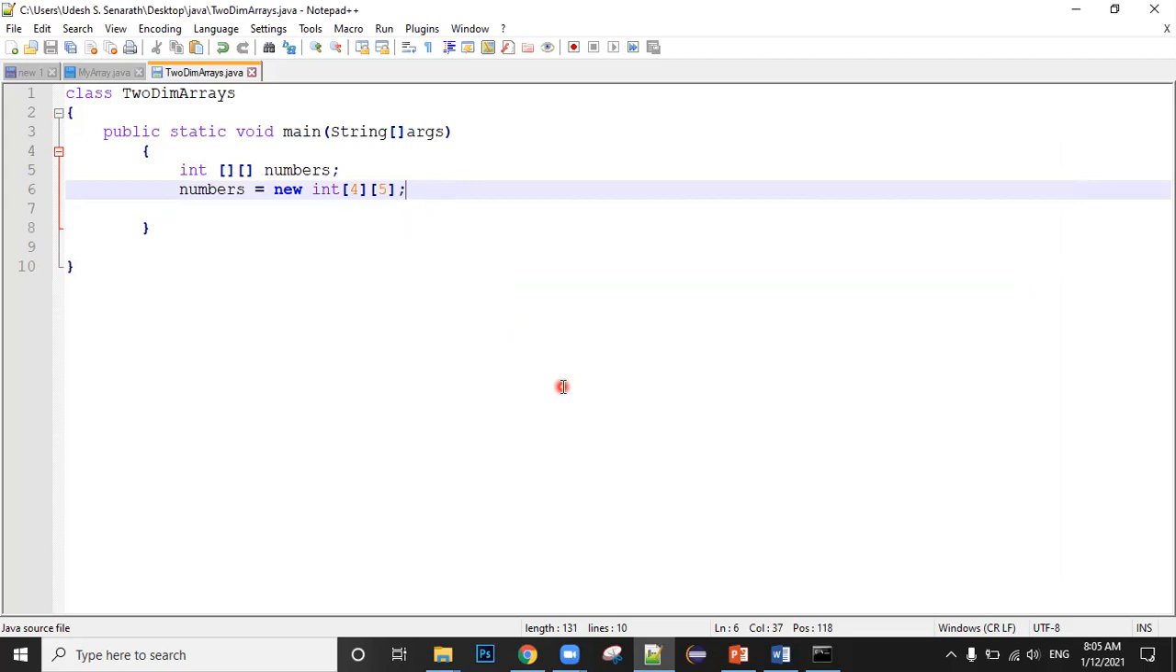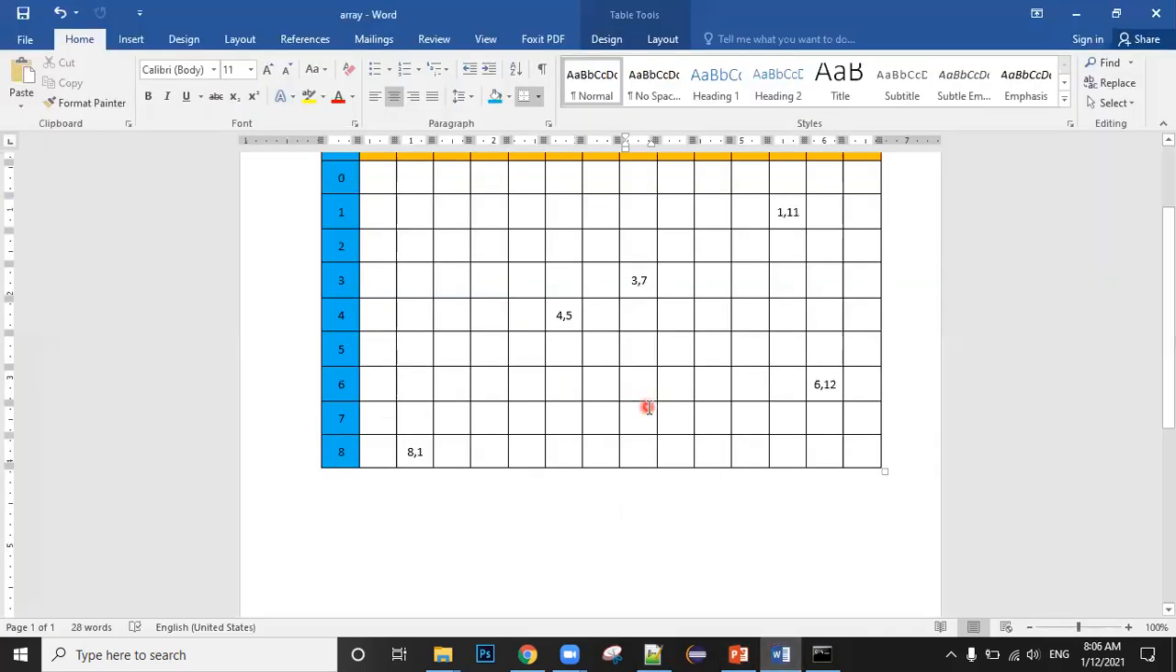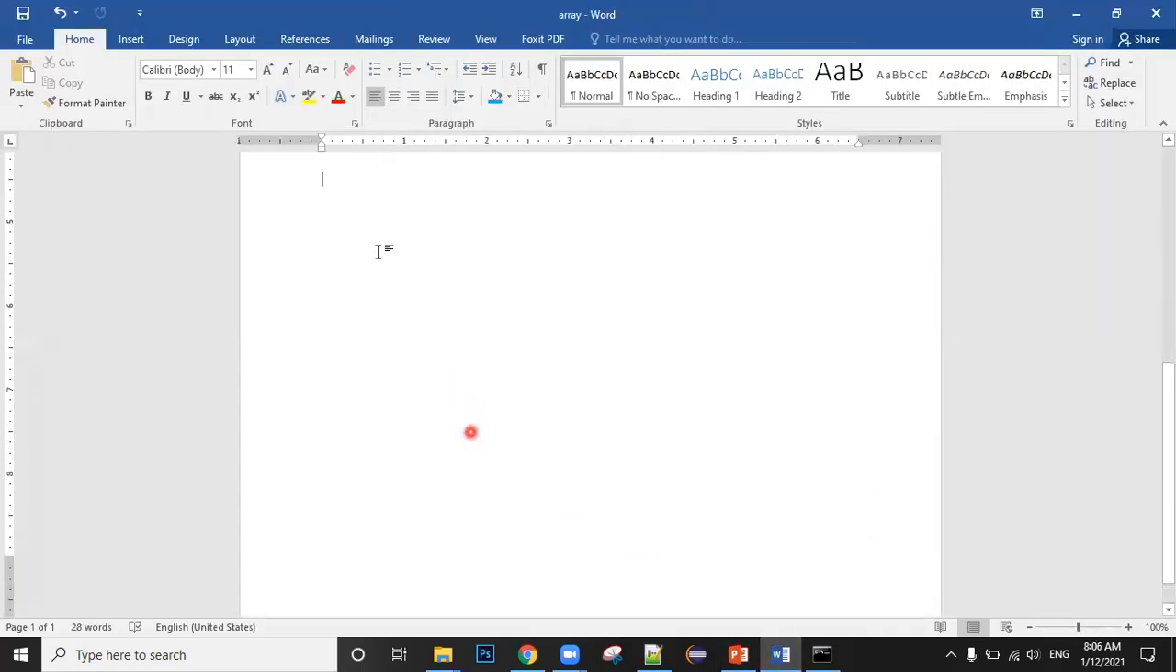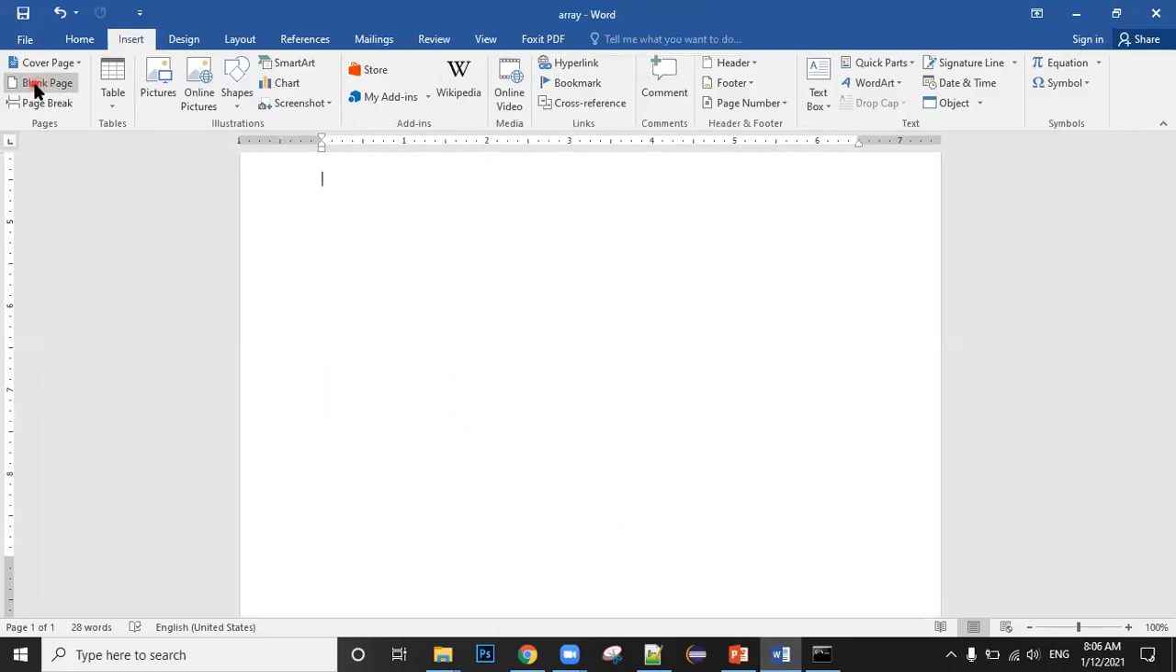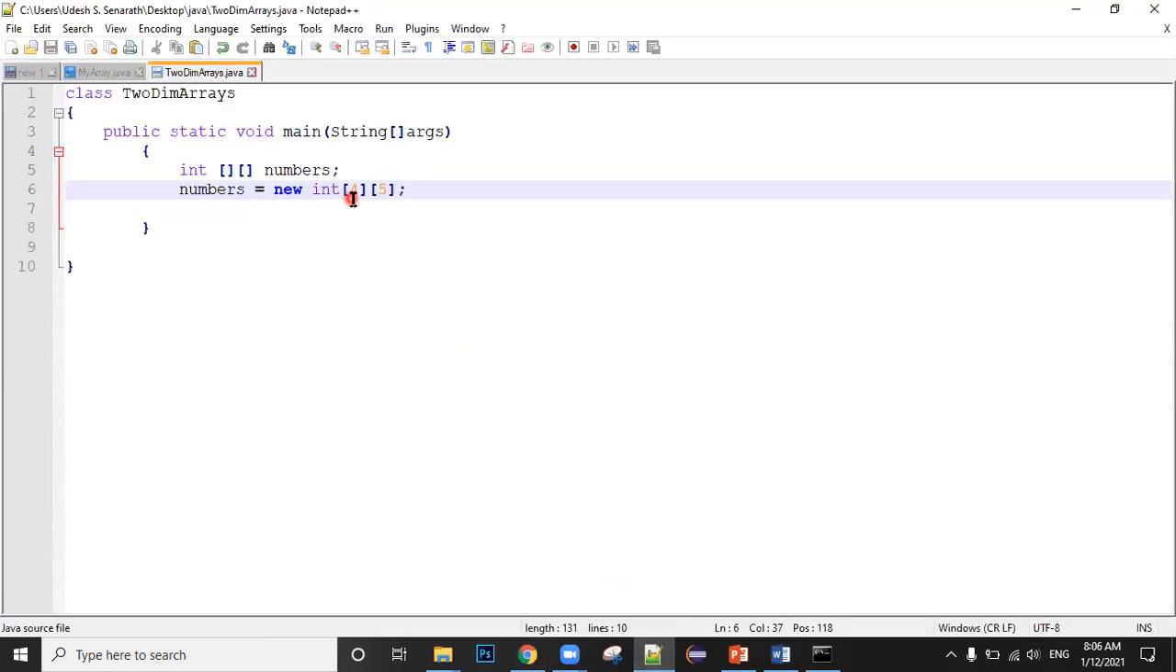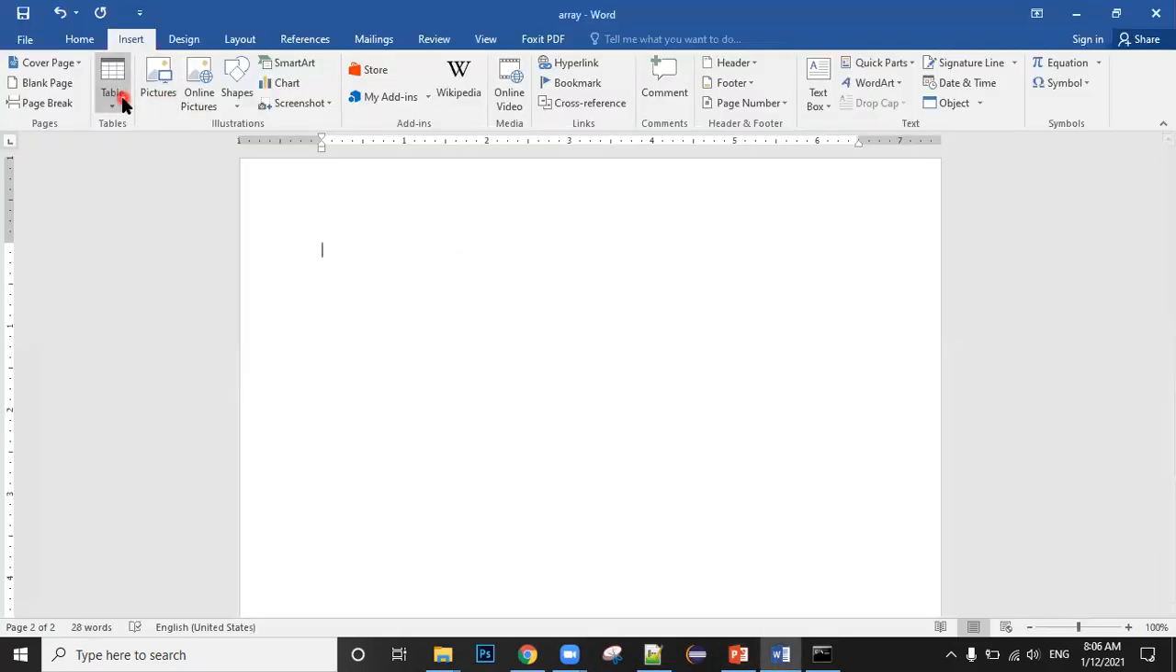Now the second part. Now we are going to assign values for the array. Before assigning values, shall we draw this table? We will draw this table on a separate page. We have 4 rows and 5 columns.